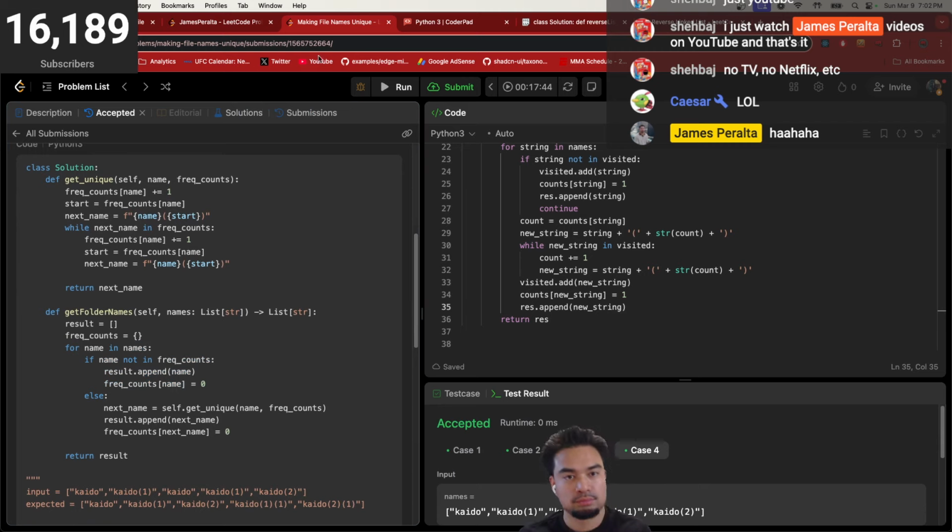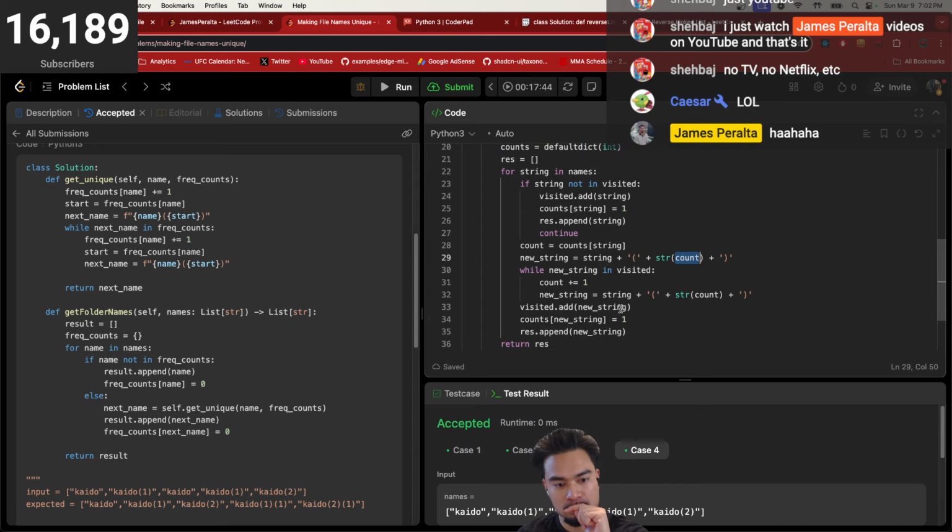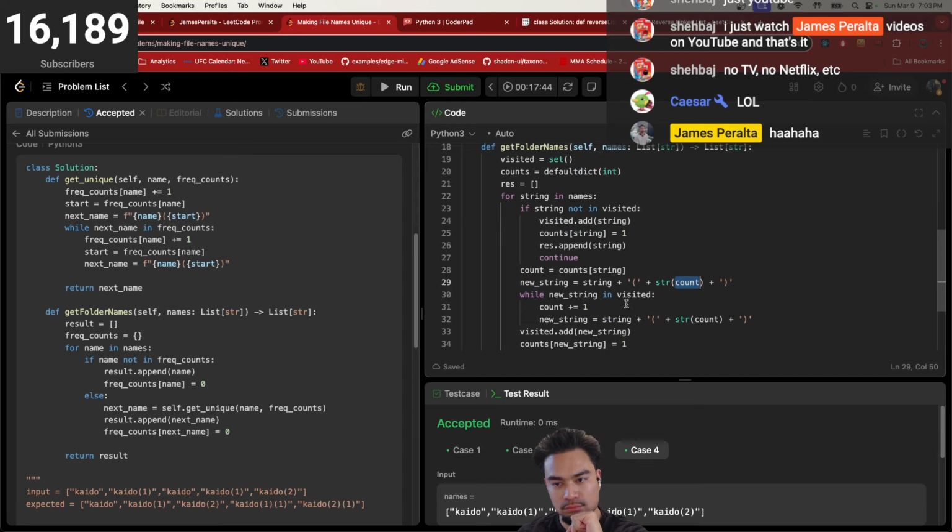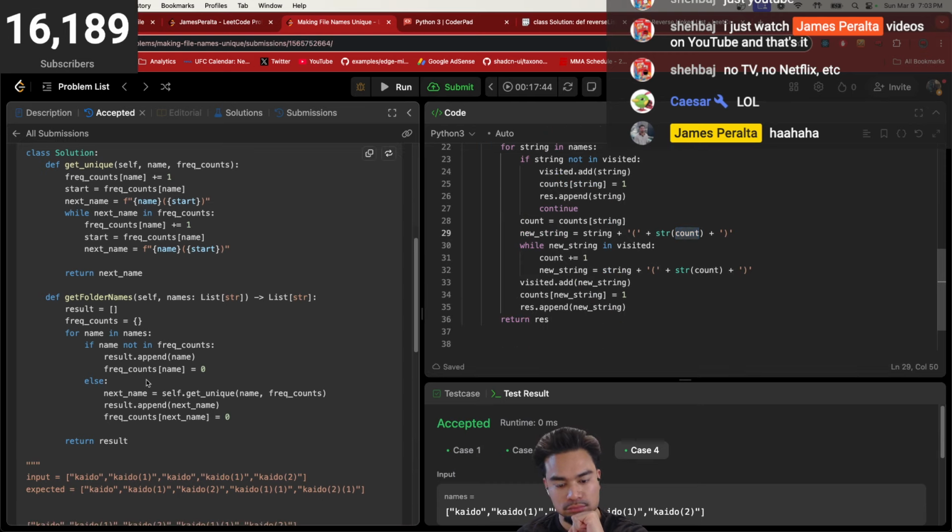Actually, should it store 2 or should it store 3? No, yeah, it should store 3. Oh, actually, no, this is wrong. So this will be 2. This will be 3. Yeah, because okay, so it'll be like this. Then it'll put this in here. And it will be visited.